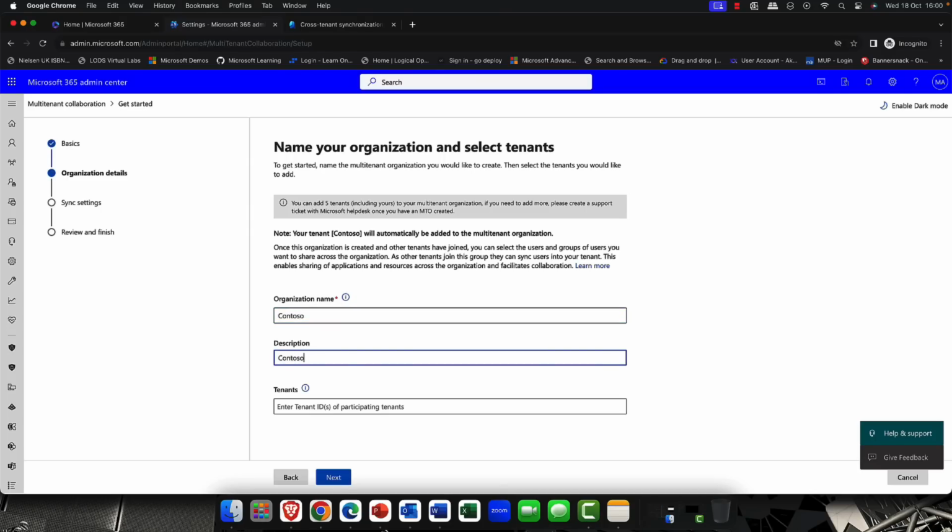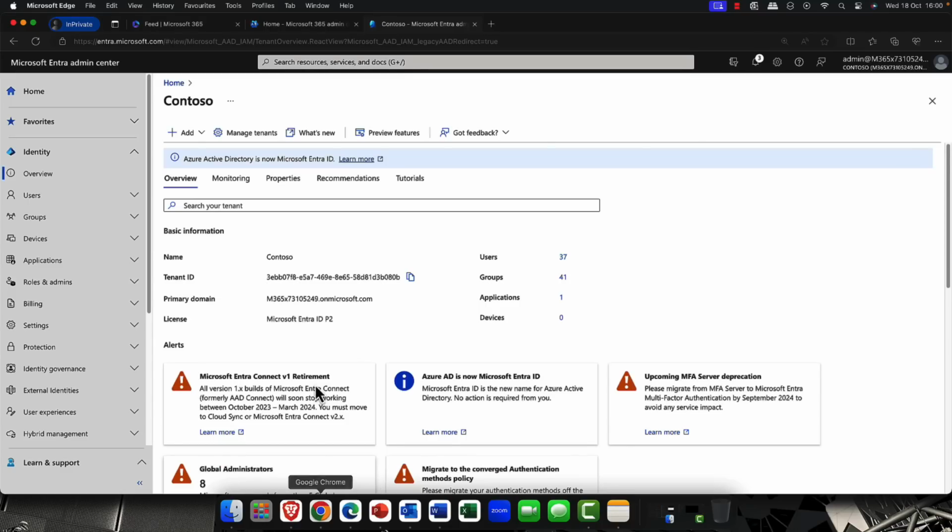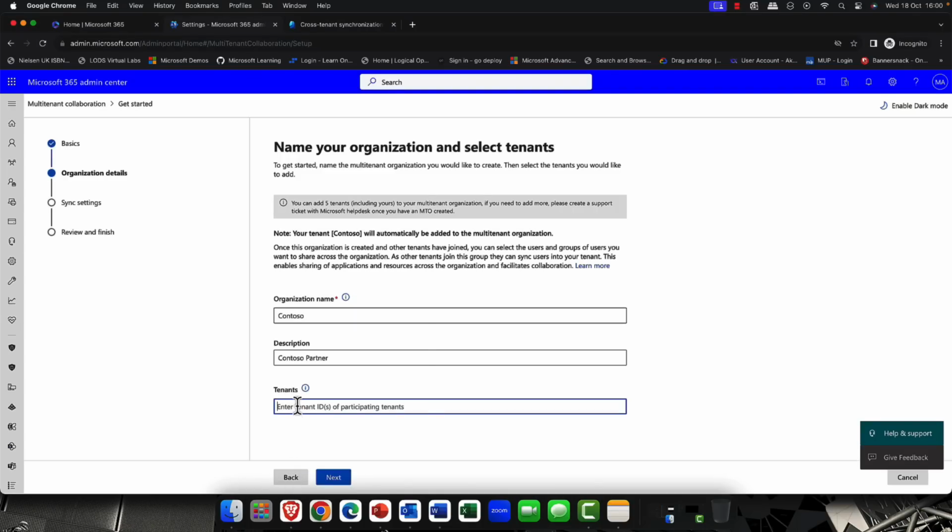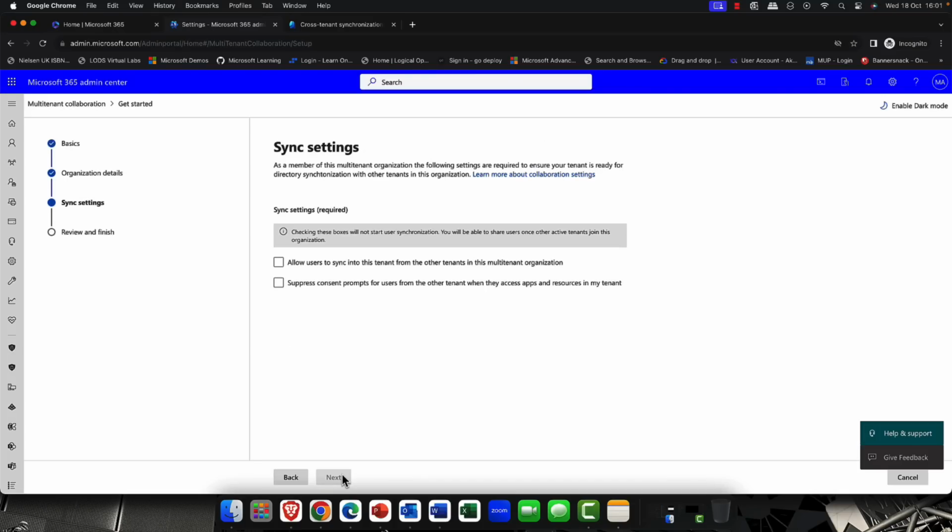In addition, you will need the organizational tenant ID. So for this, I simply flip back into Entra ID, and you can see I've got the tenant ID here. I'm going to copy that and paste it in here. There we go. And you can see it's picked up the tenant. I'm now going to click on next. Of course, I could add in more if I wanted to. So that's the organization that I'm creating.